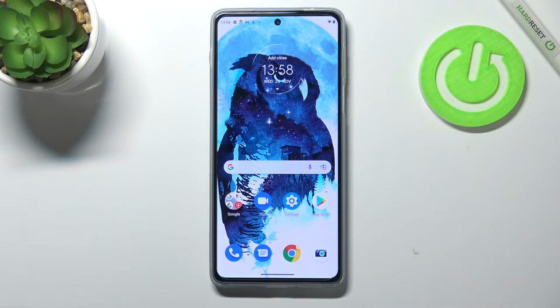Hi everyone, in front of me I've got MOTOROLA Moto Edge 20 Pro, and let me share with you how to set camera timer on this device.